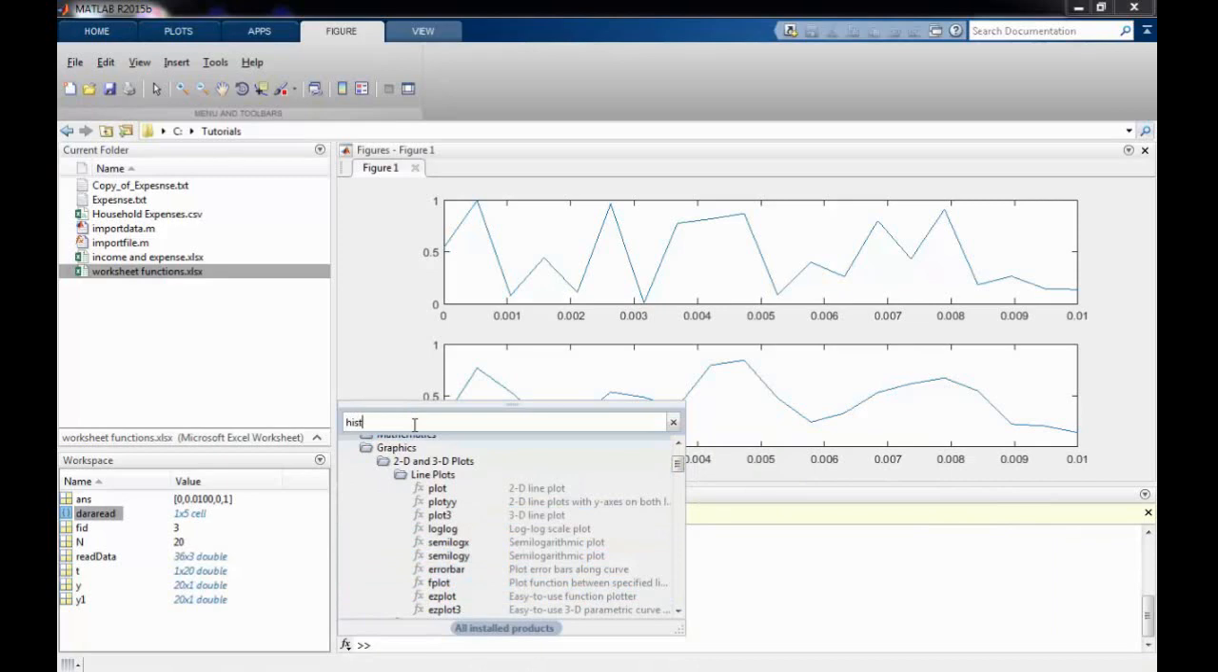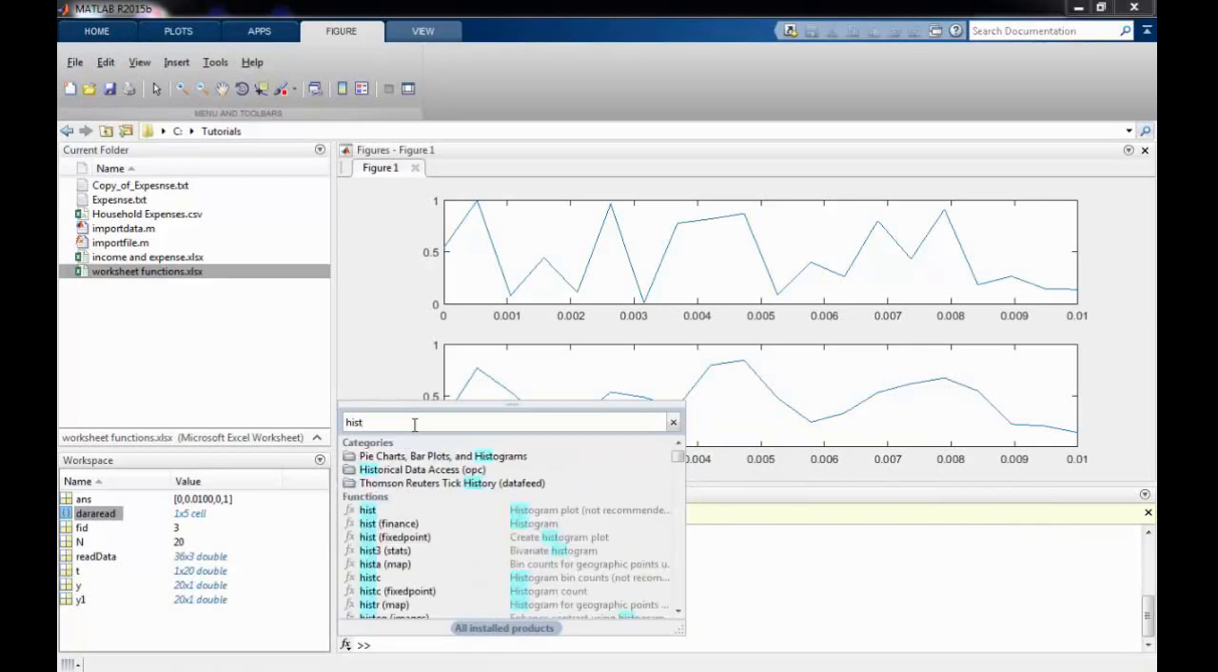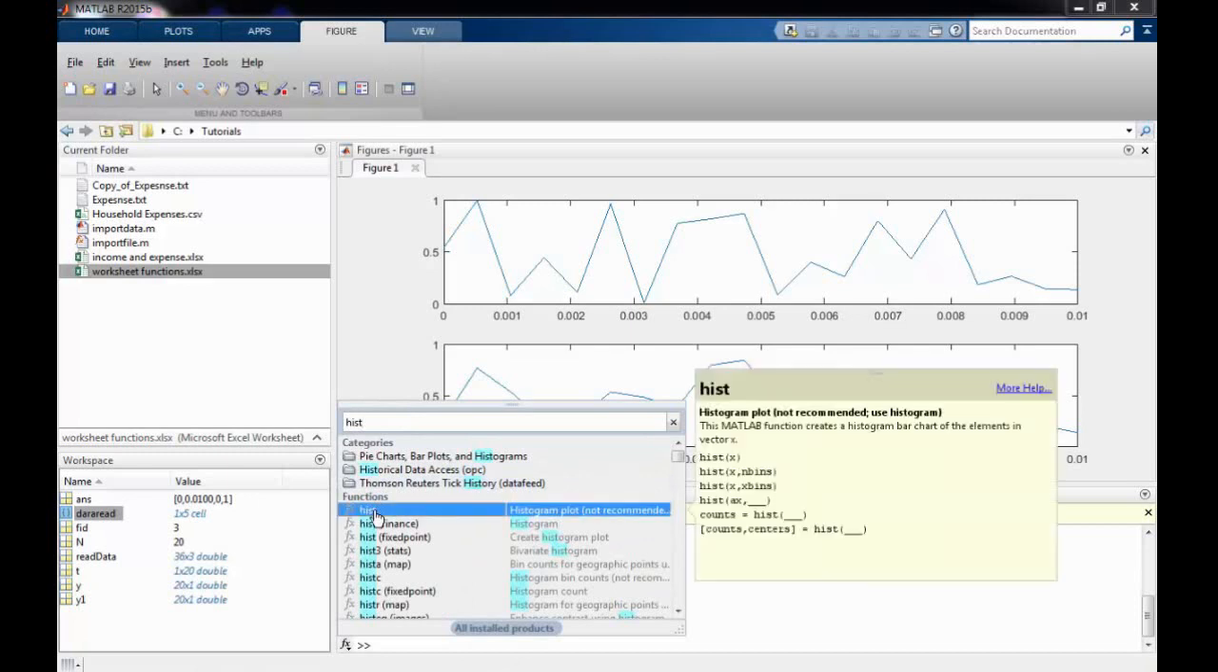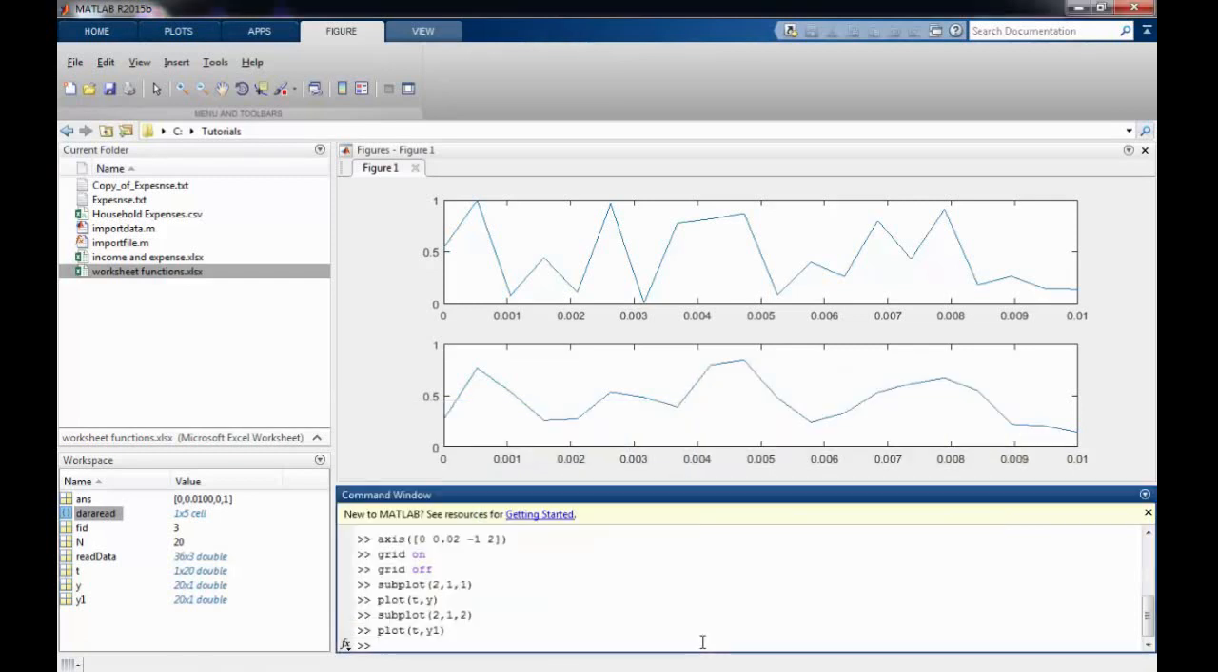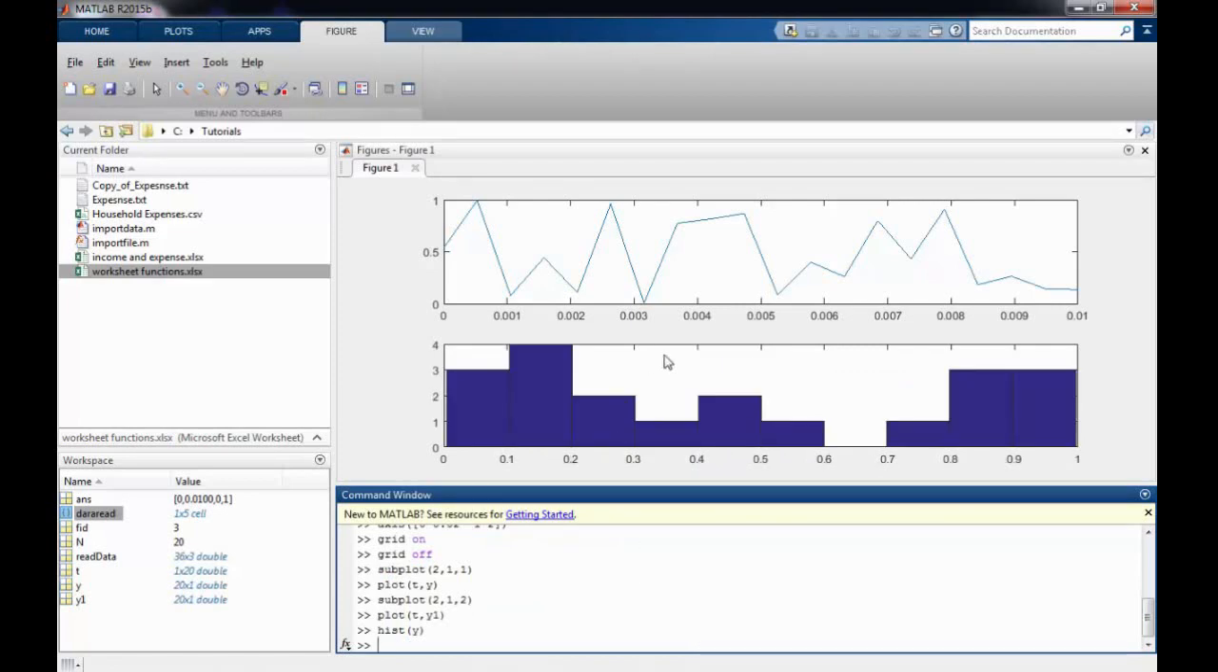So for example, if I would like the histogram plot, I type hist over here. So the hist plot, and right over here as hist, and then y. So the second plot on the same figure is going to be plotted as the histogram.